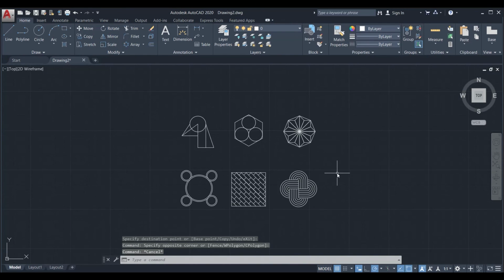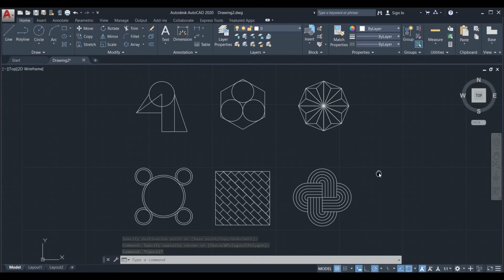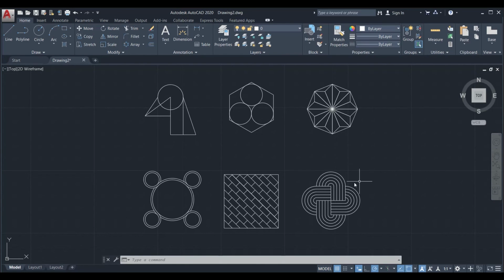Alright, at this point, we have successfully accomplished the task that we are assigned to do. We have created the 6 figures using numerous commands in Autocad.